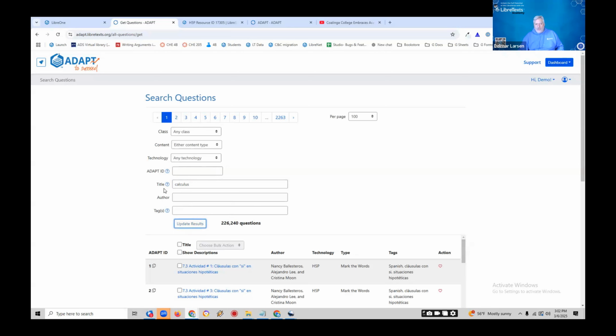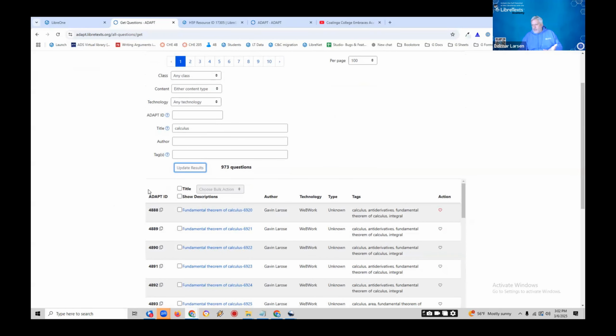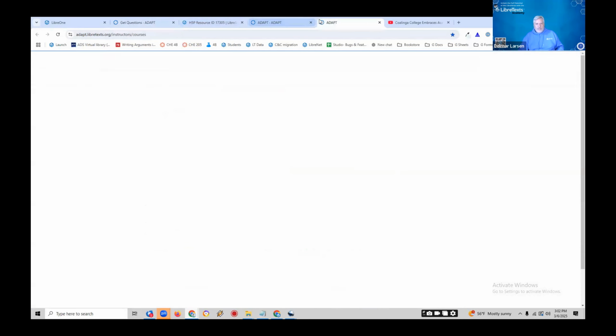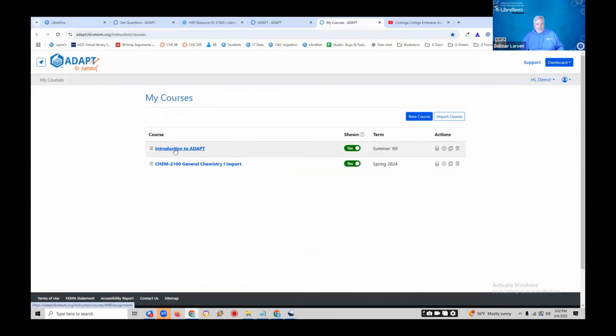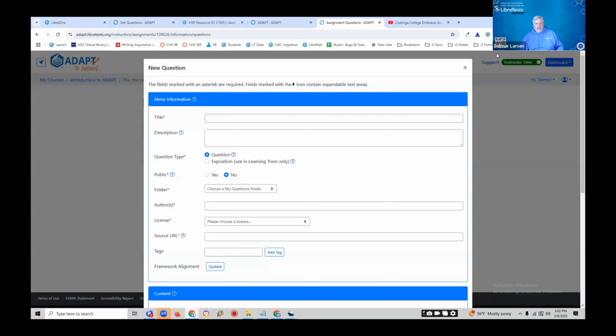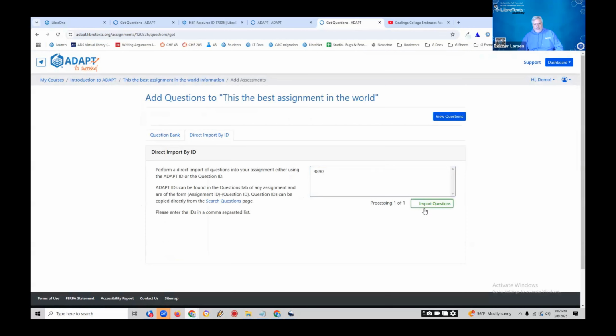And it will do a search looking for calculus in the title. It doesn't do it on the meta tags, so many calculus questions don't have the word calculus in the title. These ones do, the fundamental theorem of calculus. I can come in and copy this, and I can go back to my course, and just add it here, and we're ready to rock. That right there is convenient and it's easy to understand.